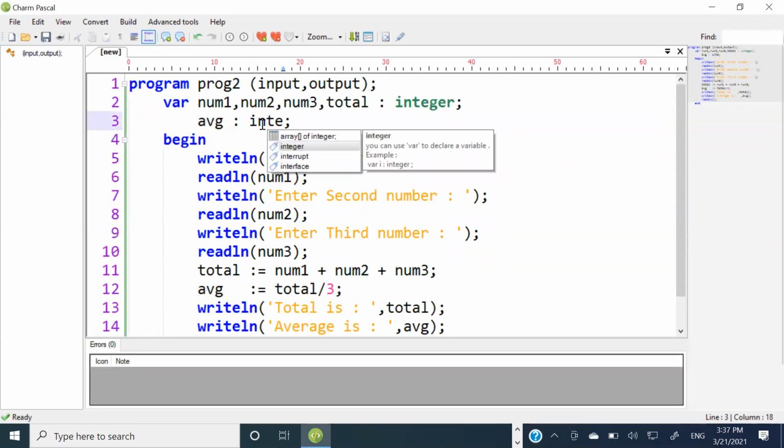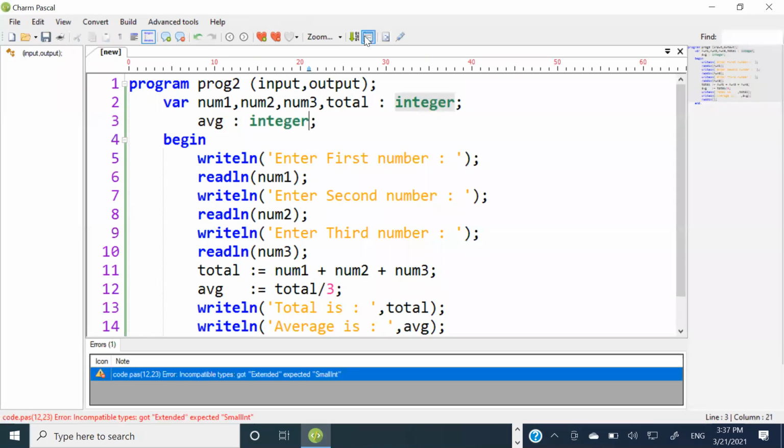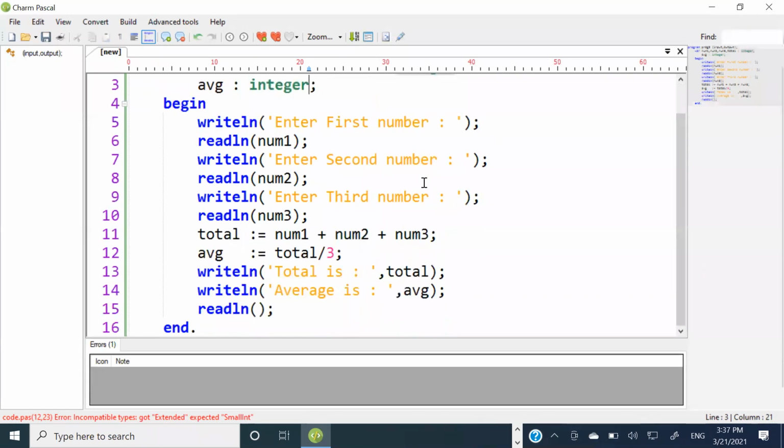I'll change it. We'll run it and see. What is this? Incompatible types, got extended, expected small int. It's in the 12th line. Yeah.